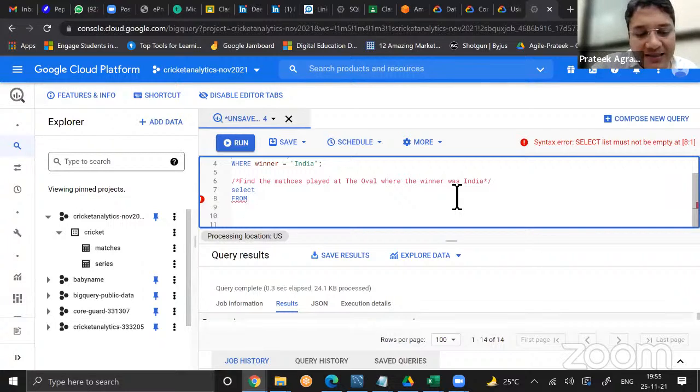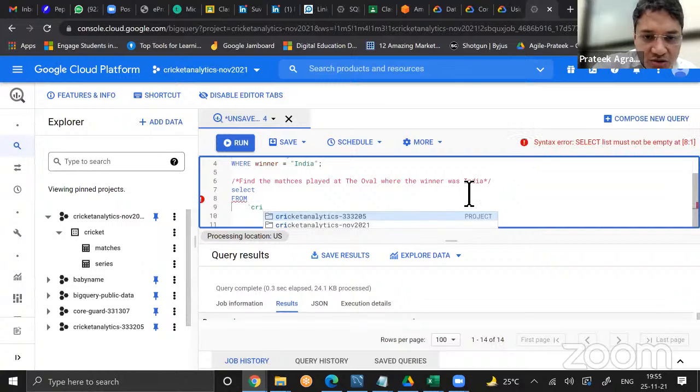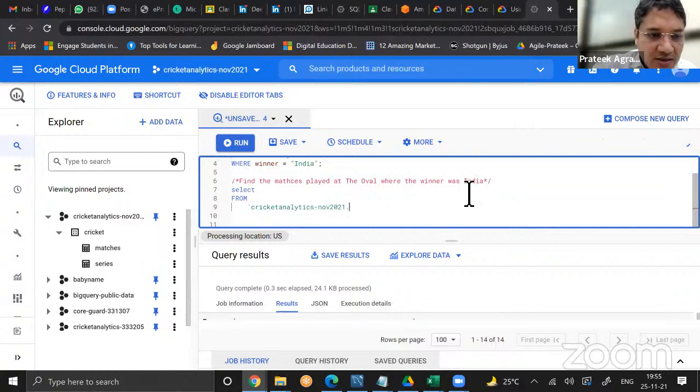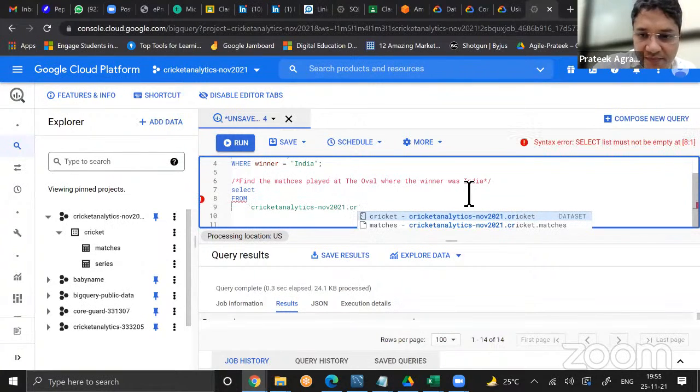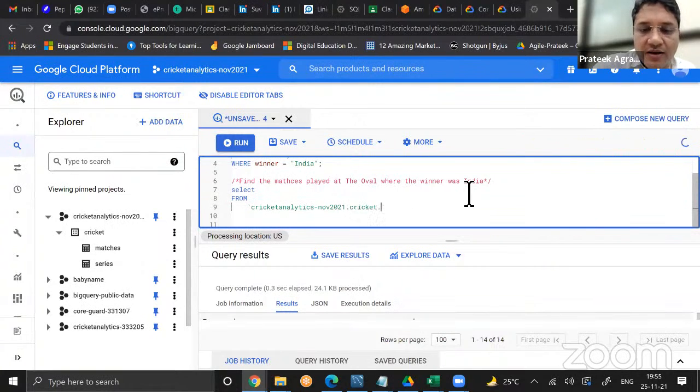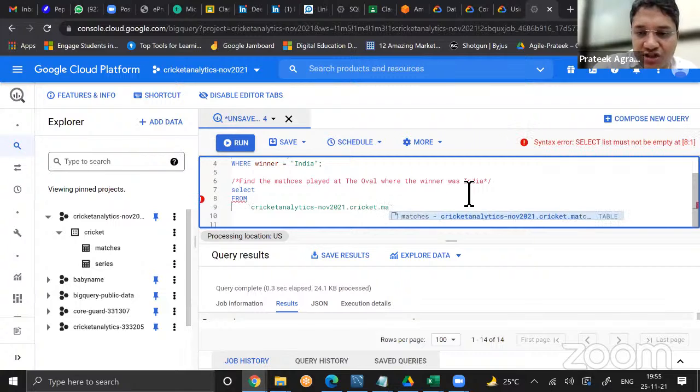Now, for matches this time, I'm going to write the complete thing. So let's write cricket. Now it shows cricket. This is the one project. And let's write cricket again. Okay, let's write matches. Perfect. I didn't have to type anything much, right?